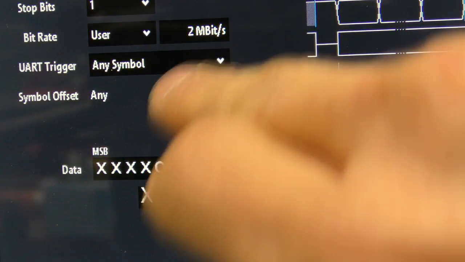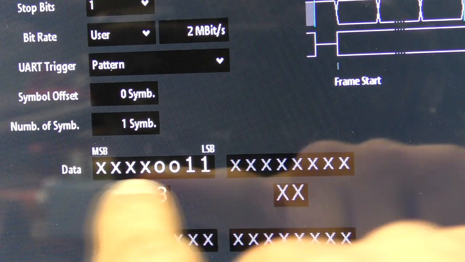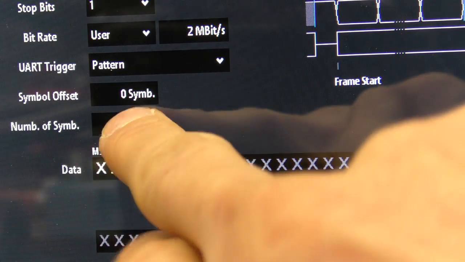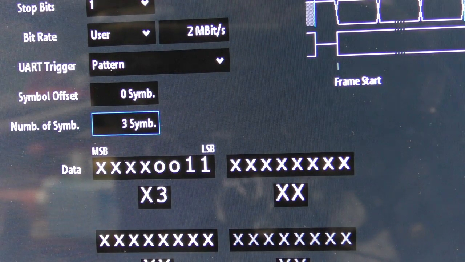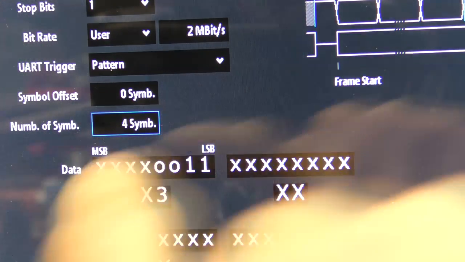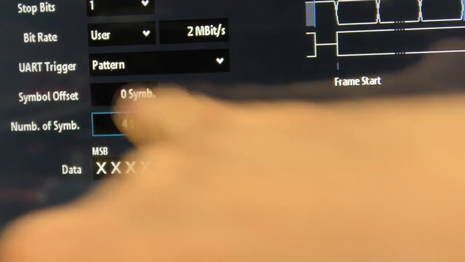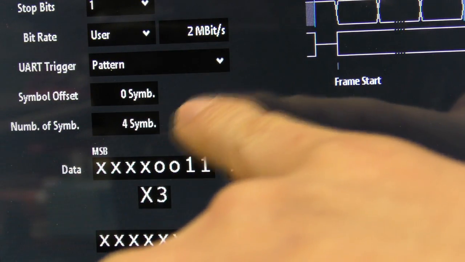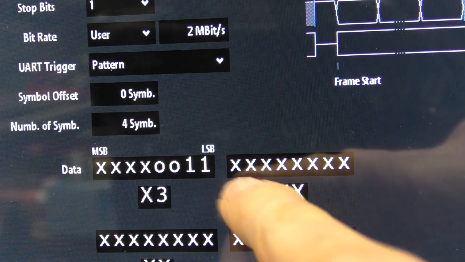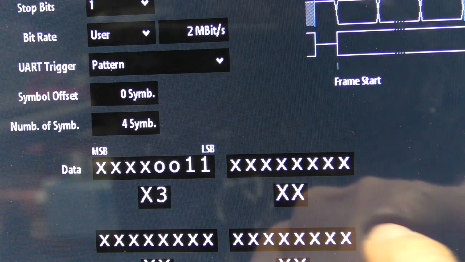And the other thing you can do with pattern is you can look for a specific value at a specific offset. So you can actually trigger on up to 4, a sequence of 4 characters at any offset. What would be nice though is to have an option to trigger on an exclude trigger.